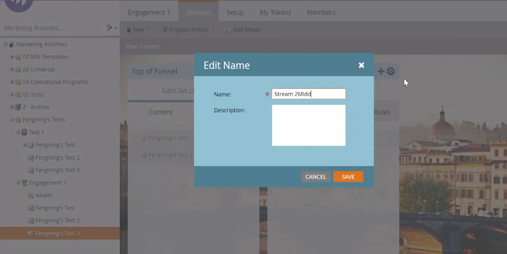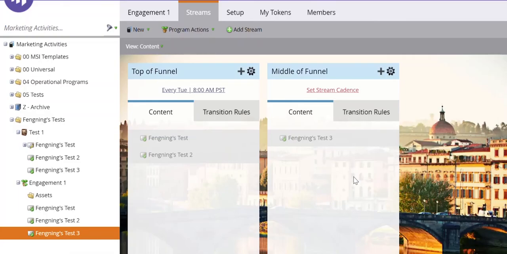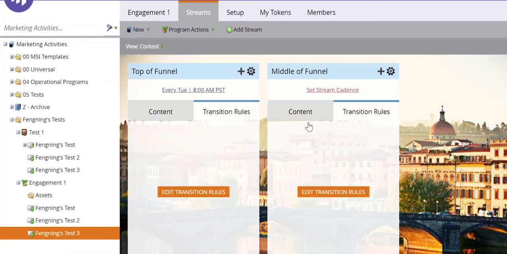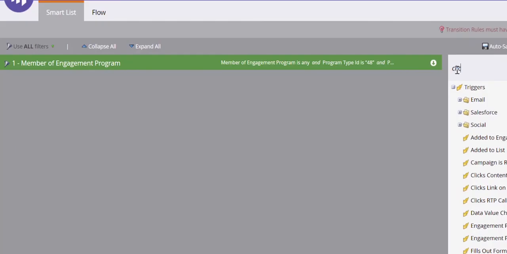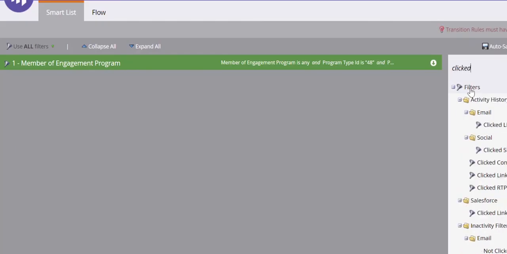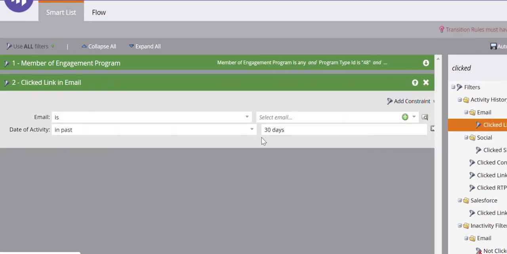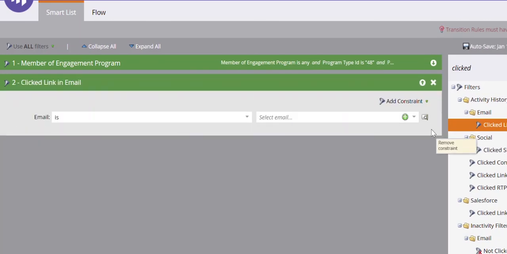So I'm going to call this middle of the funnel. And the transition rule can be if they've clicked a link in the email, and I'm just going to say email 1.